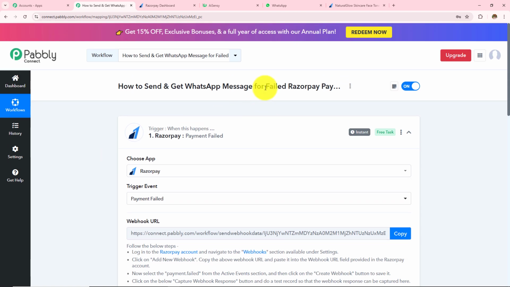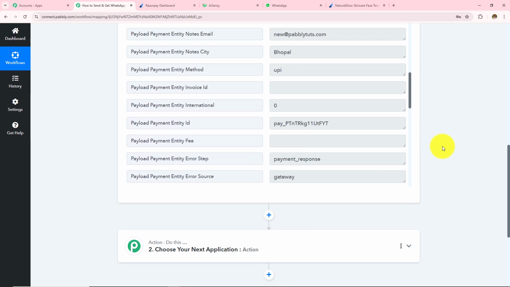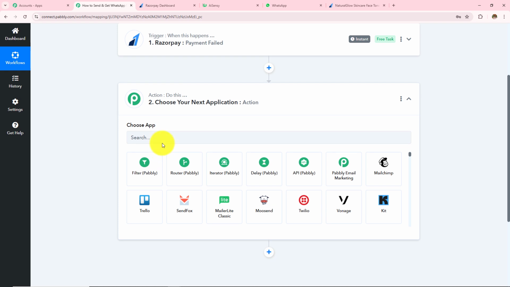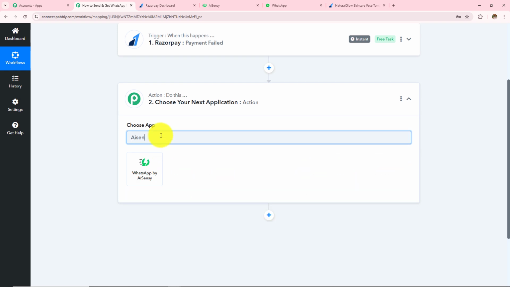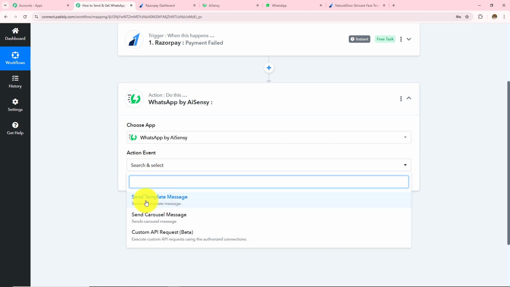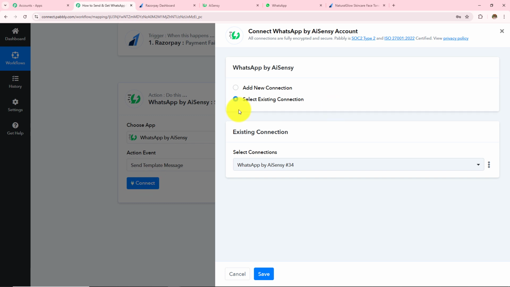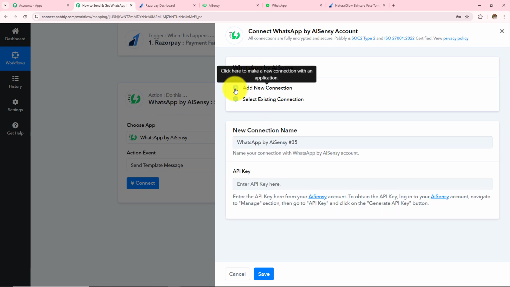So now I need to move to my next step. Whenever there is a failed Razorpay payment, I want to send and get the WhatsApp message. So here in my action application, I am going to take AiSensy, with the help of which I am going to send WhatsApp message. And then in my action event, I have to take this send template message. Now I have to click on this connect. So if you have an existing connection, you can go with save. If you don't have one, click on this add new connection, and then we have to enter the API key so as to make this connection.